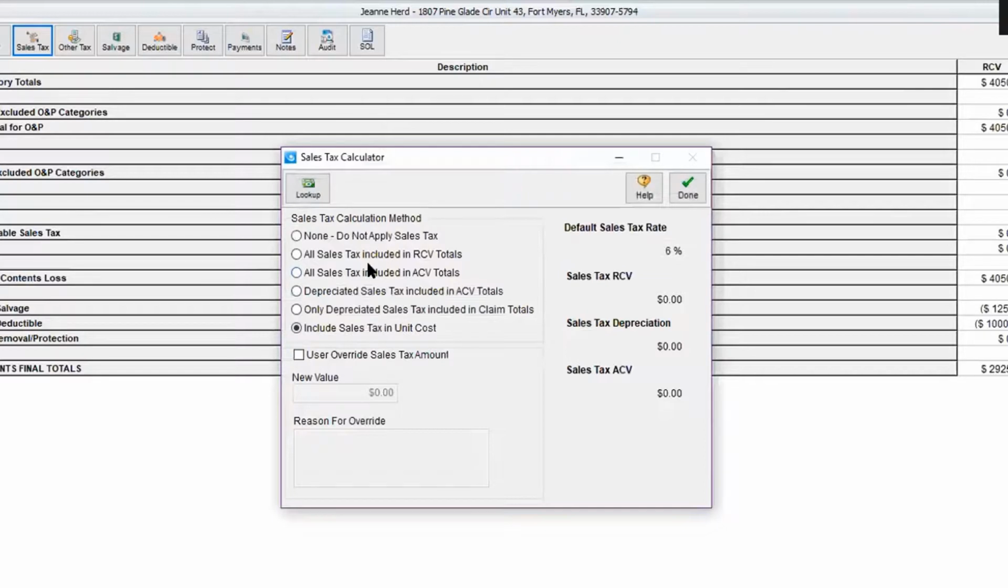There is a depreciated sales tax included in ACV totals. That is a pro rata base. That means that it takes the sales tax from the RCV and applies it, and then goes to the ACV side column and does the same thing. Either the include sales tax in unit cost or the depreciated sales tax included in ACV totals is probably the preferred method. So check with your IA firms or the carrier on how they would like that to be presented.